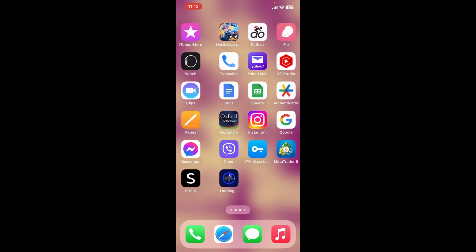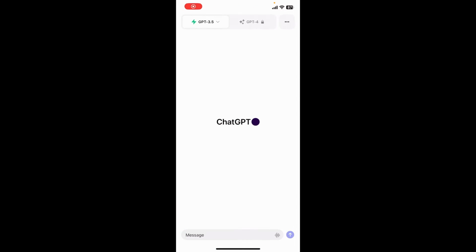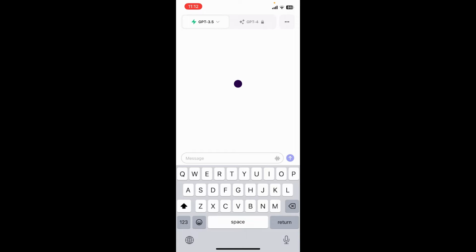Meanwhile, we can go ahead and open up ChatGPT application. Simply go ahead and open up ChatGPT from your app drawer and make sure that you're logged into your account as well. Go ahead and enter a prompt or simply enter a sentence in the message text box that you would want to convert to speech.